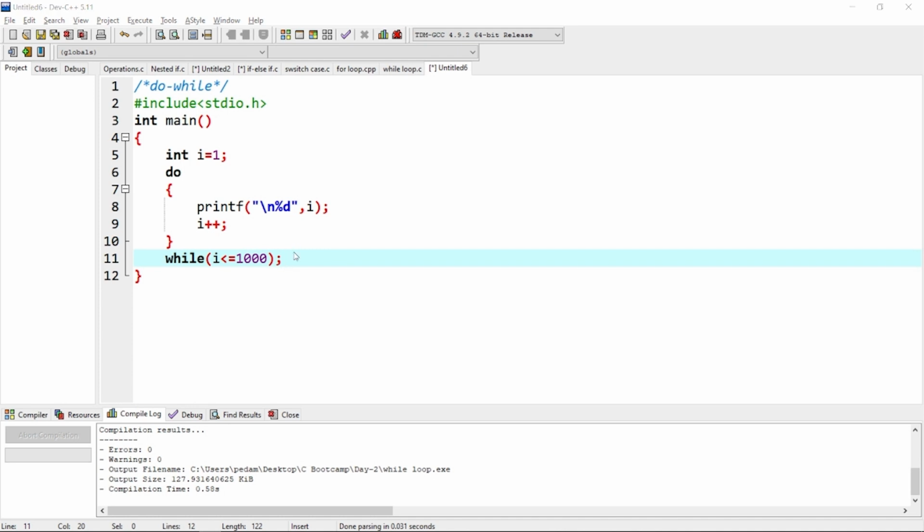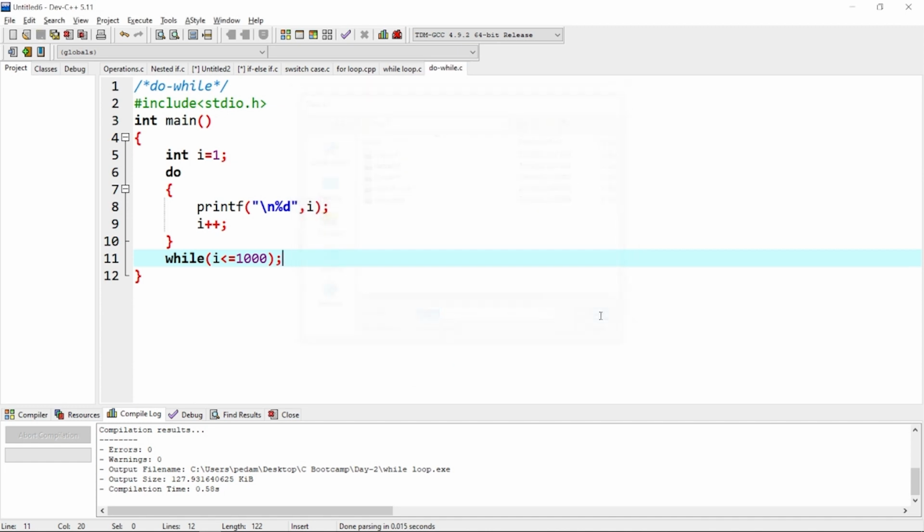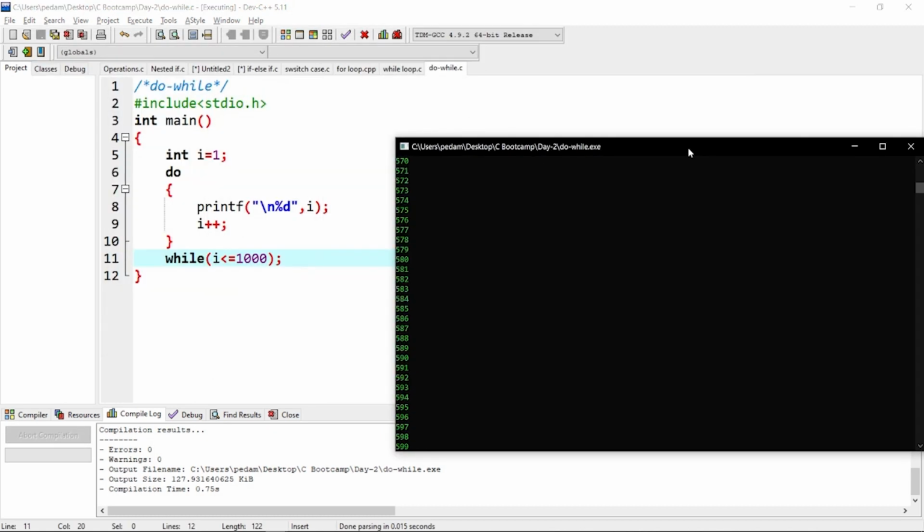Now I'm going to save it. This file name is do while, a C file, dot c, and save. It has been saved. Now compiling it and running it. See, in the same way it is printing from 1 to 1000, right? From 1 to 1000. Now you can understand this program very well.